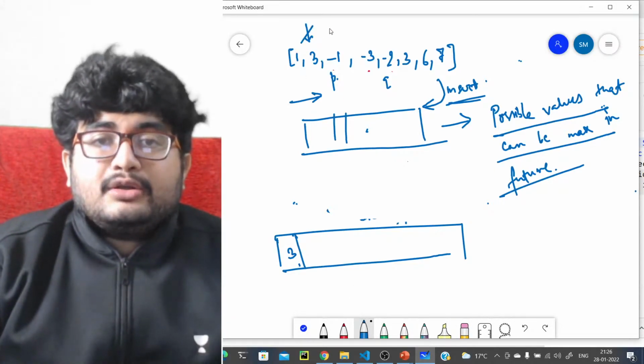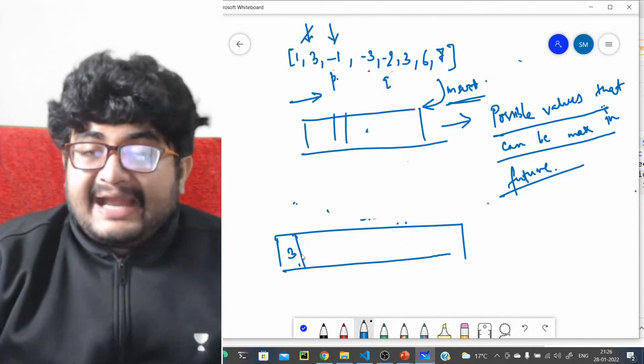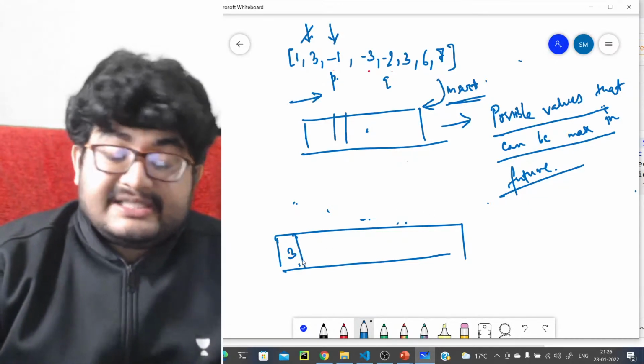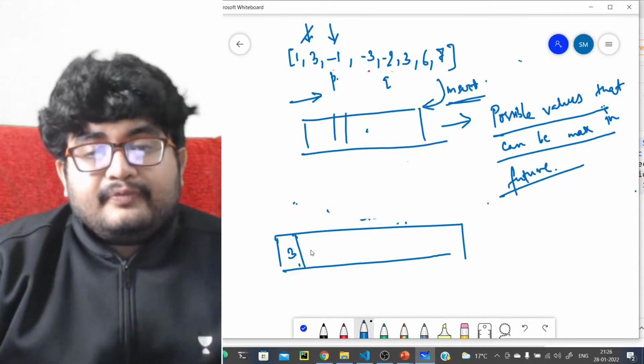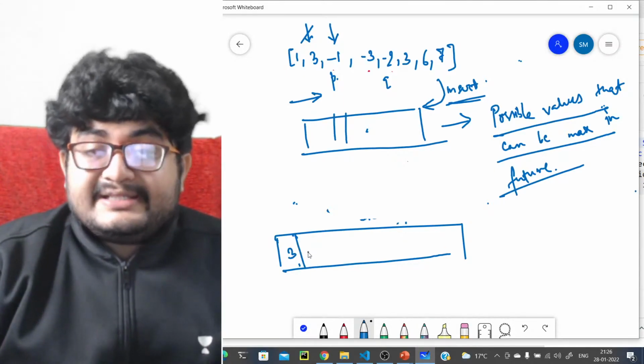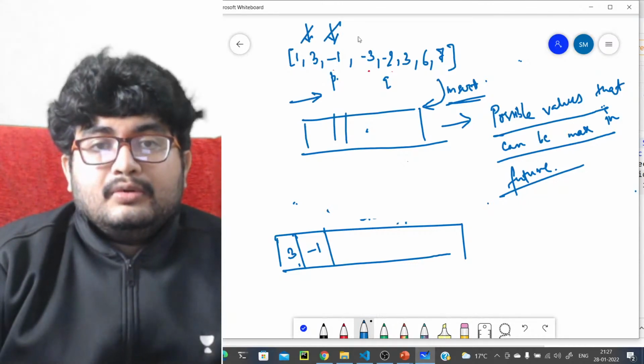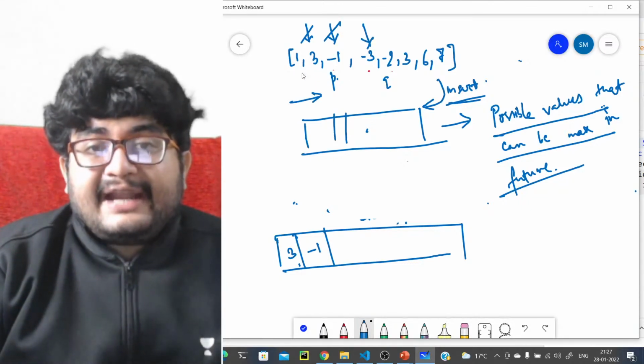Now we go to -1. From the back, we will start. Is 3 greater than -1? 3 is definitely greater than -1. So we will not remove 3. We will insert -1 into the DQ. Now see, we are done with one window, right?